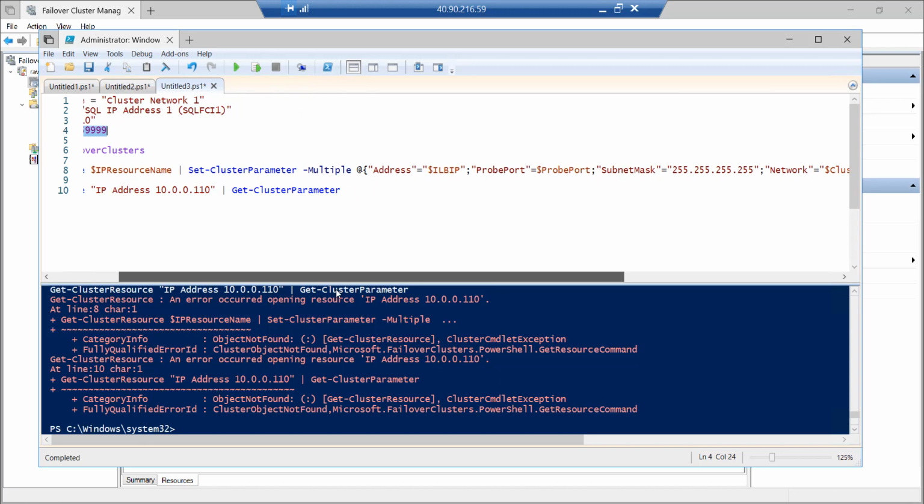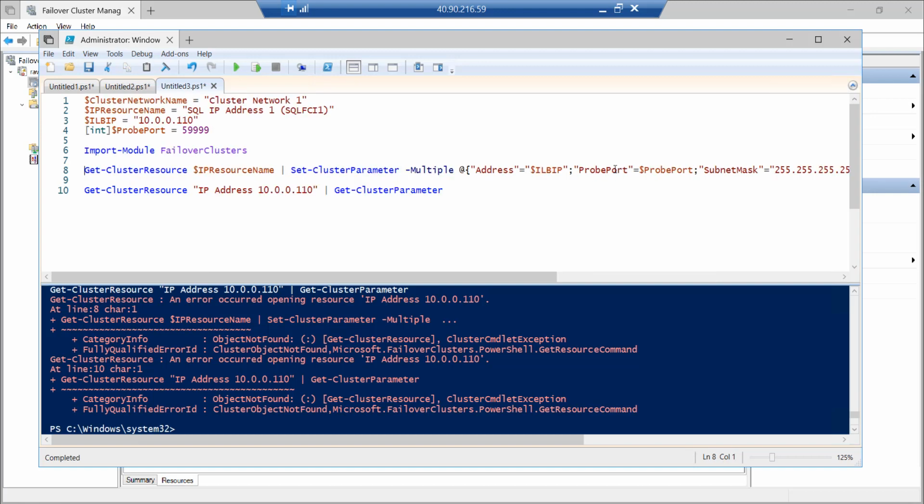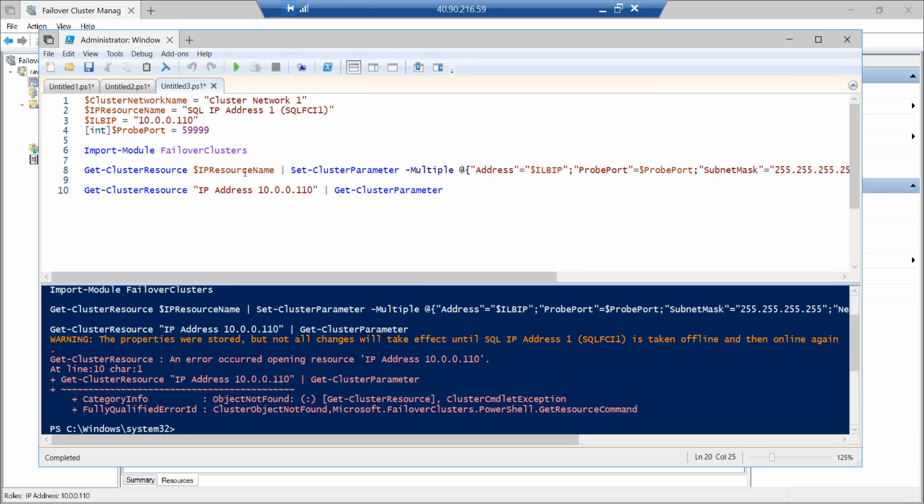One of the things I wanted to re-point out too on the subnet mask here, you do need to use 255.255.255.255 as the broadcast in order for this to work properly. So now, let's run it again and see if we have a little more luck this time. And so as it turns out, everything's fine. It worked. But it does tell me that not all changes will take effect until the IP address is taken offline and then back online again.